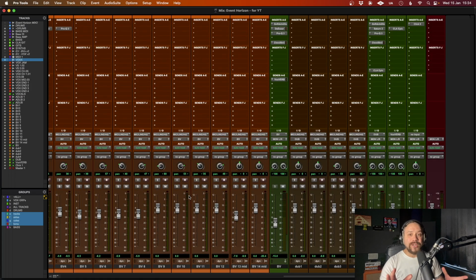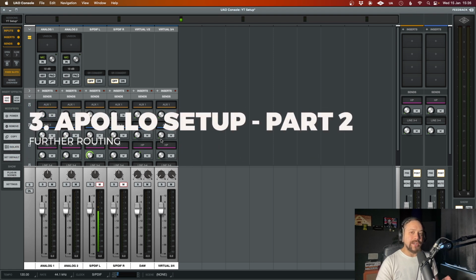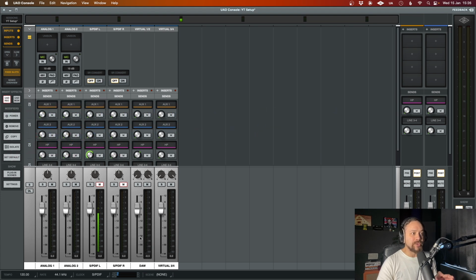Lovely. So that seems to be working correctly. Now we're going to go back over to Console and do some further routing. All right, now we're back in Console, and there's just a few more things that you need to set up, and then we'll be good to go. Now, we've already checked that we've got a DAW coming in on a virtual channel, so that was just coming in here. Fantastic, or whichever one you've chosen.